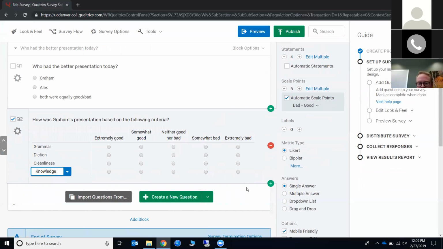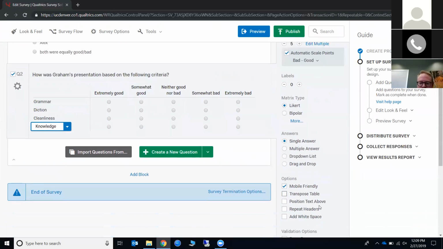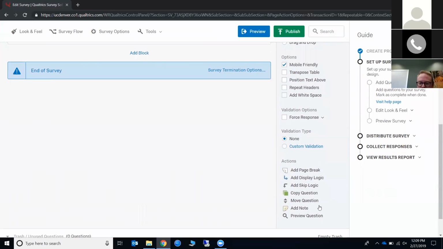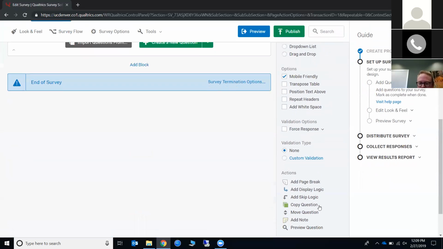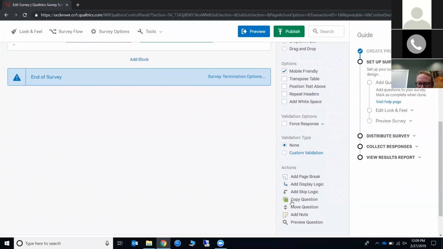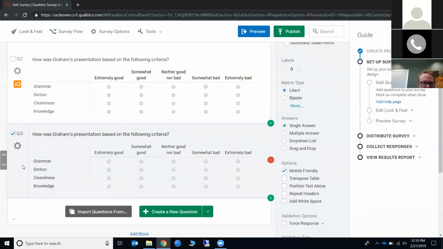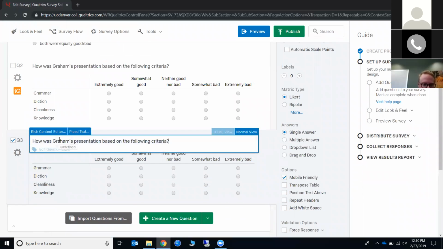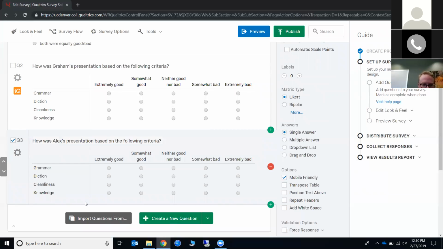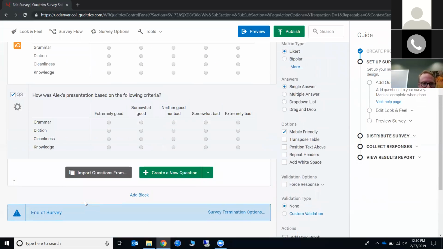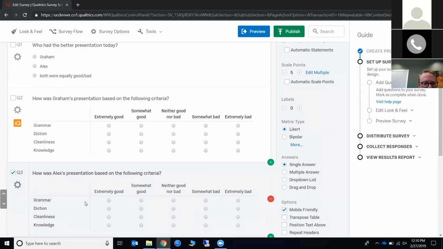Let's say we want to do the same thing for me, but I don't want to write the whole thing out again. I can just go ahead and copy this question, and then I'll just change the prompt in here. Just change Graham to Alex. And we've got 2 right there. And let's see, what else are we going to add on there?